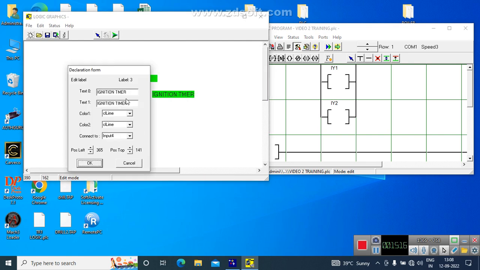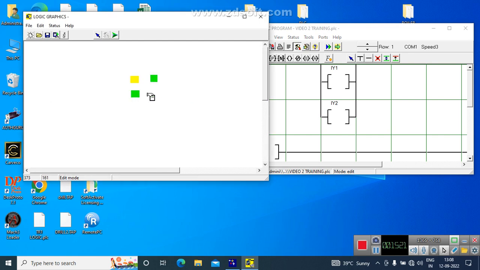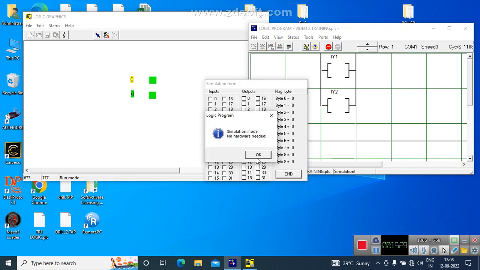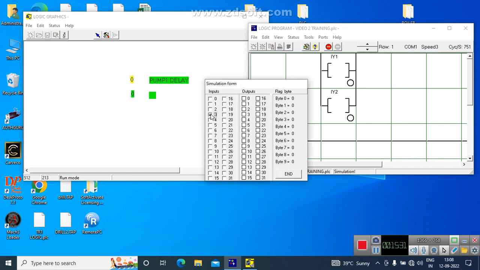Similarly, remove this. This makes it more dynamic rather than static. So as I run this now, say input 3 and input 4. So this is a way of showing the graphics which is more dynamic. And not only that, it tells you this timer is pump delay time, this is ignition time. So this makes more sense when you are doing fault finding and when there are many timers over here.